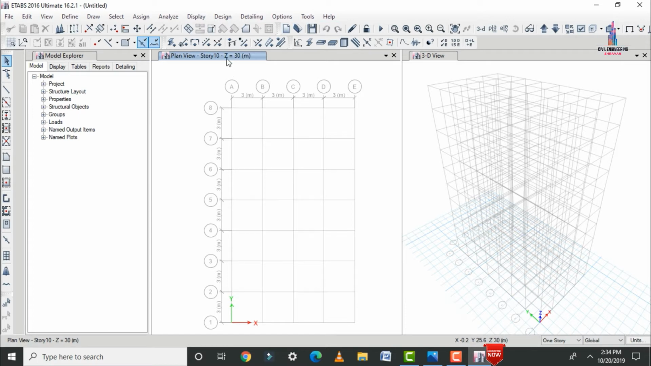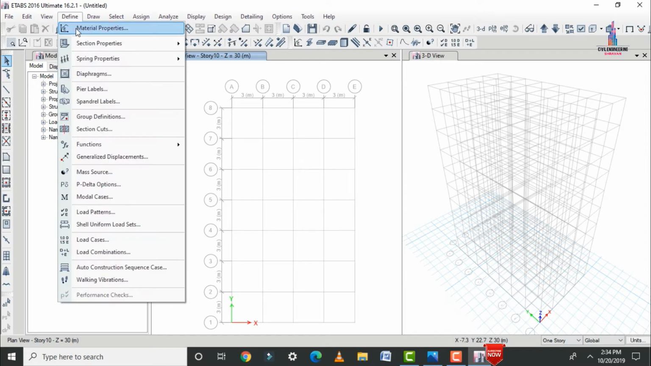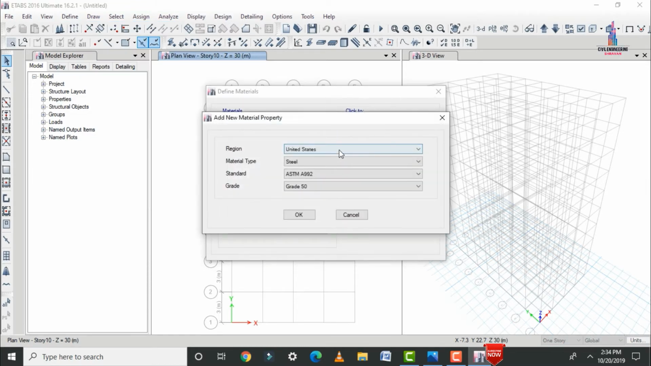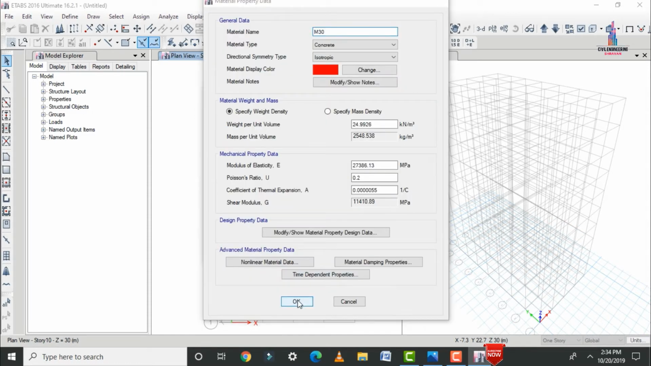After importing the grid lines, initially we need to add the material properties. Material properties are nothing but the grade of the concrete and the grade of the steel. For that, click on the define option, then material properties. Initially we need to add a new material. Here I am selecting as per the Indian standard system and M30 grade concrete. Click on OK, and after that click on OK again.